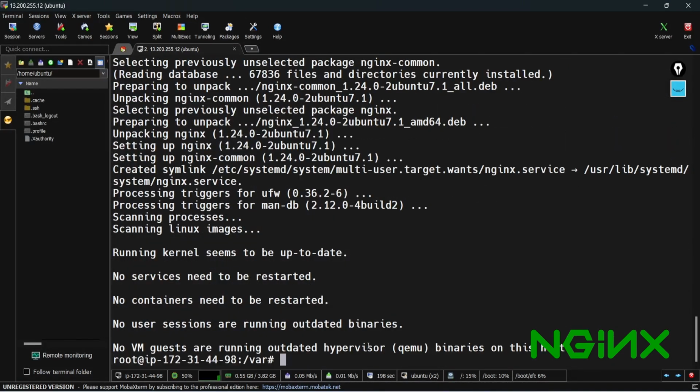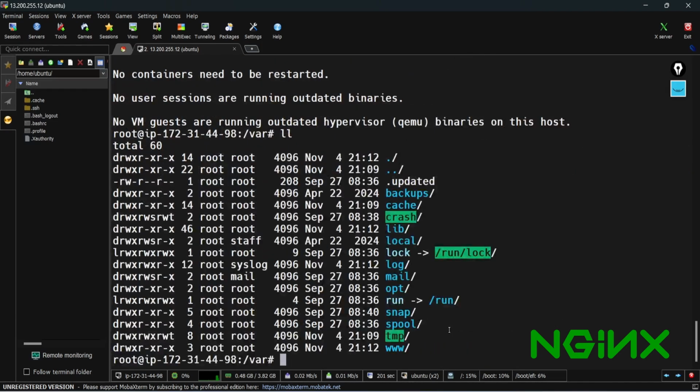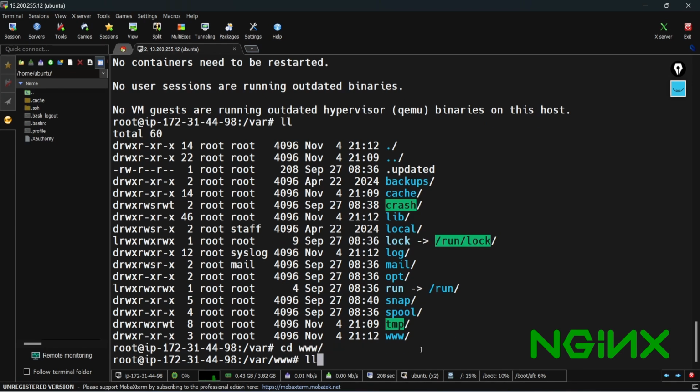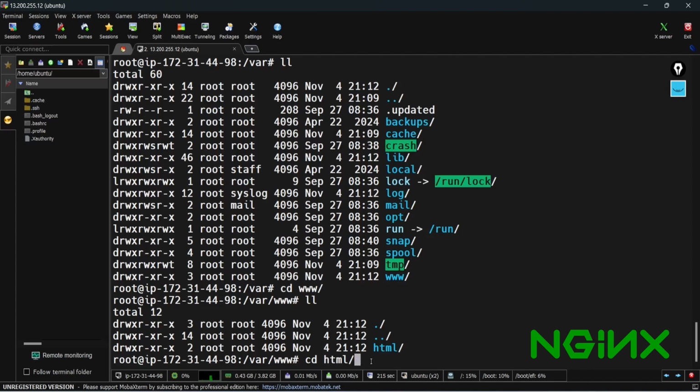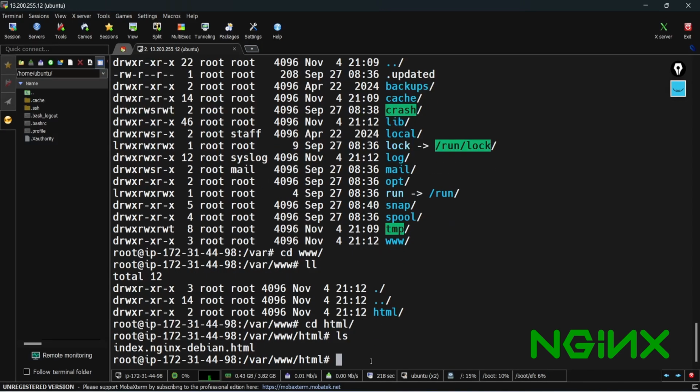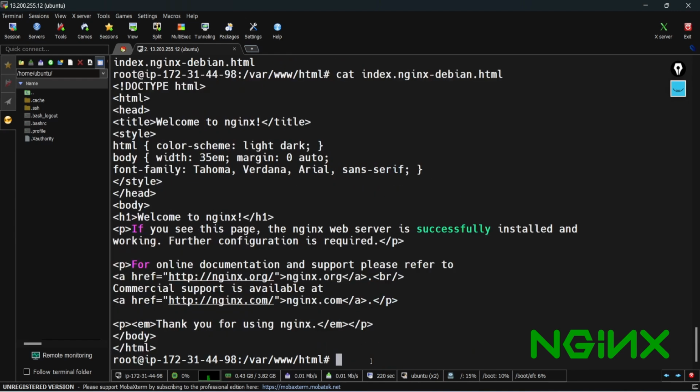After this, what will happen? It will create a directory. If you check with ll over here, you will find one directory is created, that is www. It was not there before. So now let's go to the www, then ll over here, then you will find one html directory is available. Now let me go to the html and ls over here. If I want to see the content of this, you're able to find there is some HTML file which has given some content: welcome to Nginx server.